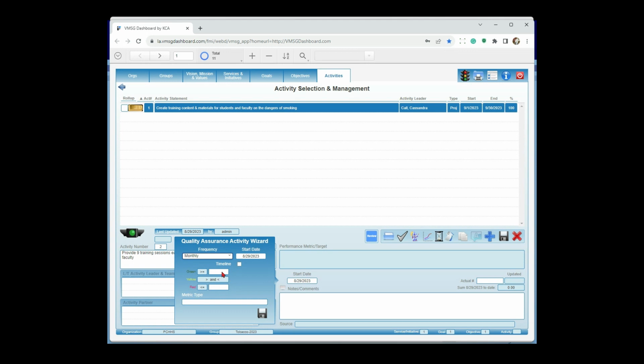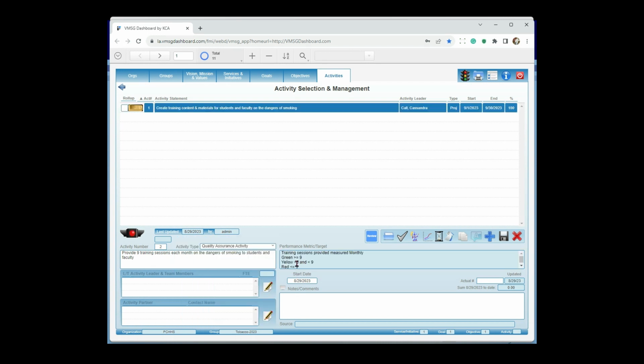The green, in this case, we're going to say is 9 because we know that our target is 9 training sessions. And we're going to pick a number, it could be 3, it could be whatever you want. I'm going to go ahead and say if we only do 6, it's going to set it to red, which indicates then if it's between greater than 6 and less than 9, 7, or 8, it's going to be yellow. Then we're going to create a metric type down here that says training sessions provided. And when I save this, it creates my performance metric for me.